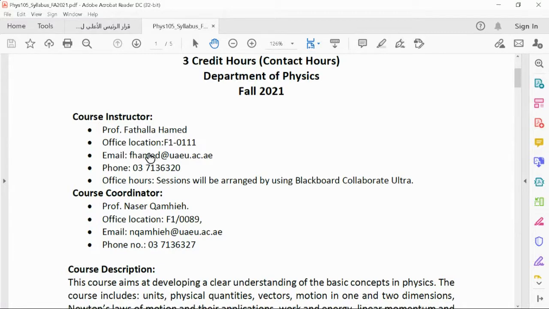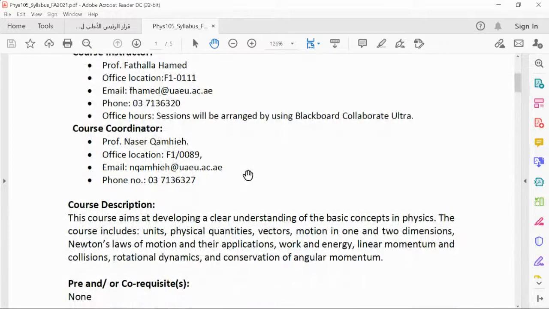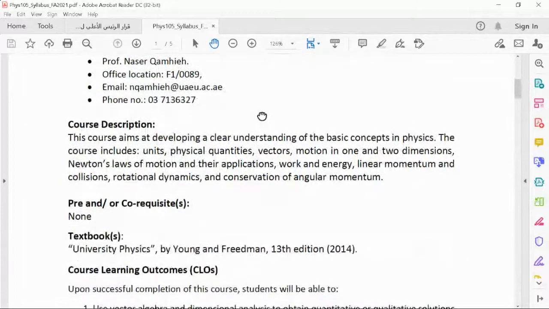Fathallah Hamid, I have my office in building F1, and the office number is 0111. My email, the phone number in my office, and of course the session will be conducted online. Now we have many sections in the course, and there is a coordinator for the course. The coordinator is Professor Nasser Qamhiya, and he will be coordinating the efforts for the course, homeworks, quizzes, midterm and final, and so on.